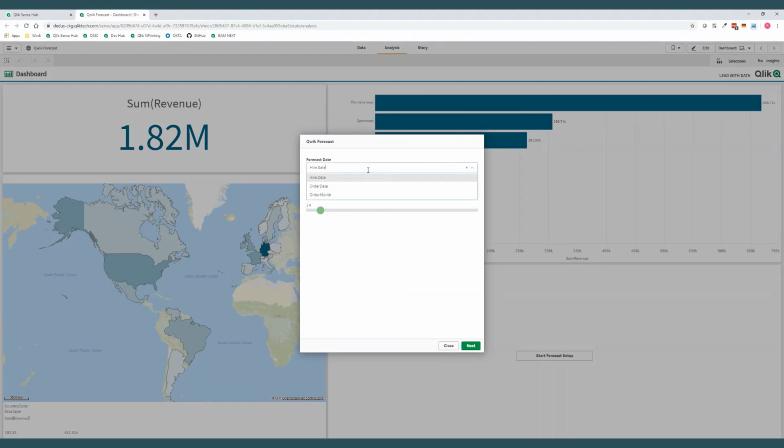First I need to select a forecast date. I'm going to select my order date in this case, and I can select the aggregation level, so the option of daily, weekly, or monthly. I'm going to select monthly, and then I can also select the forecasting periods. Maybe I want 3 years, and that'll be 36 months, 3 years. Then I just click here, and then I hit next.